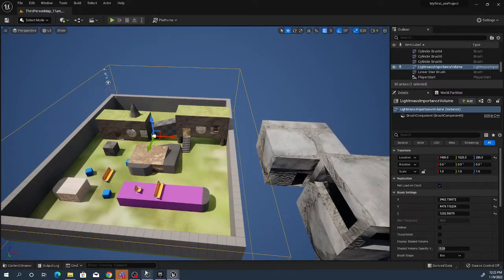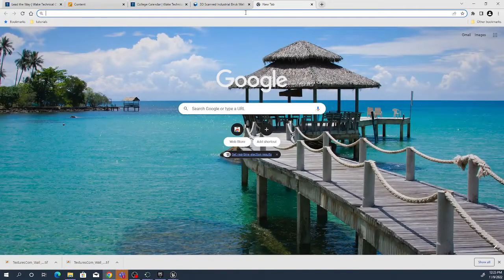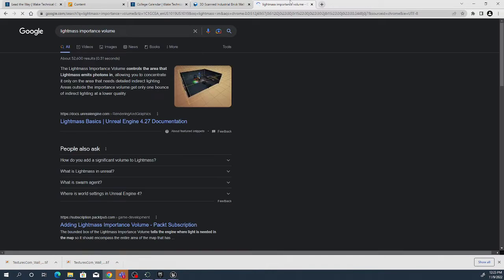And if you ever forget, you can type in light mass importance volume. What it does is control the area that Lightmass emits photons in, allowing you to concentrate it only on the area that needs detailed indirect lighting. Areas outside the importance volume get only one bounce of indirect lighting at a lower quality. Again, we're trying to save hits on our processor so that we can keep our frames per second high.